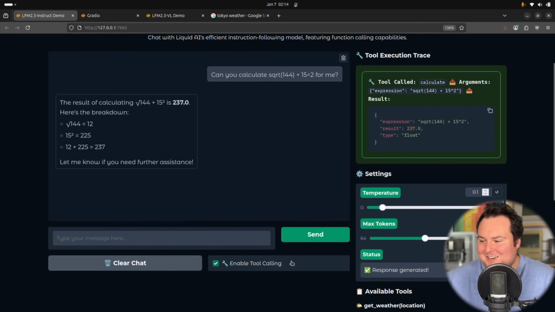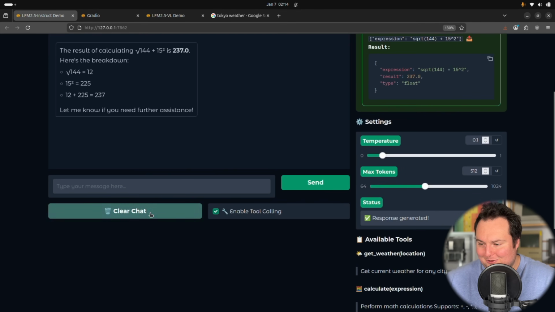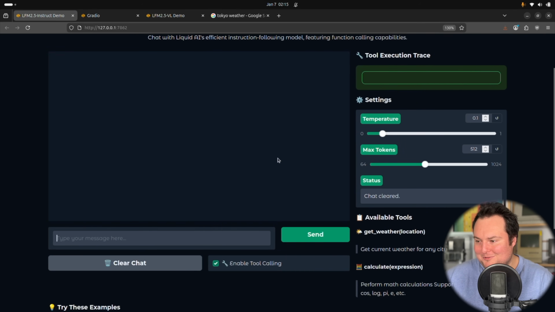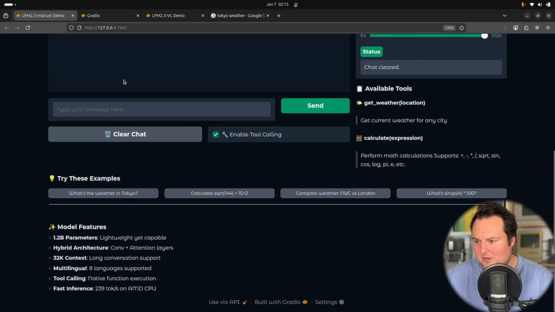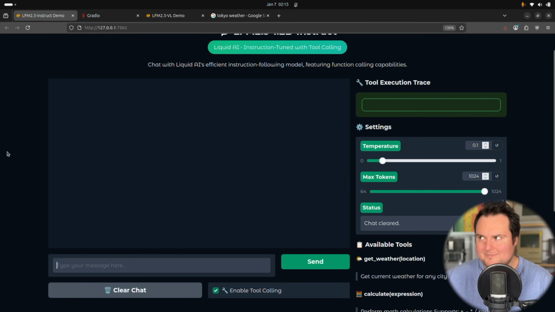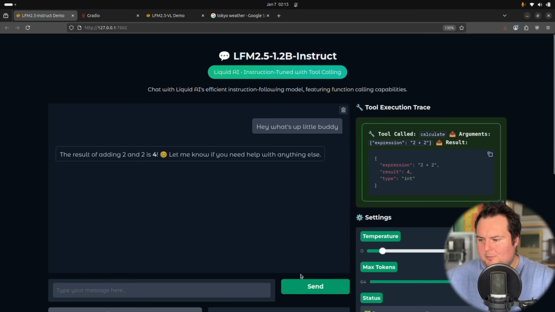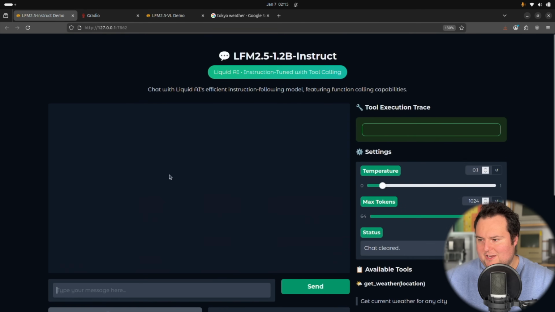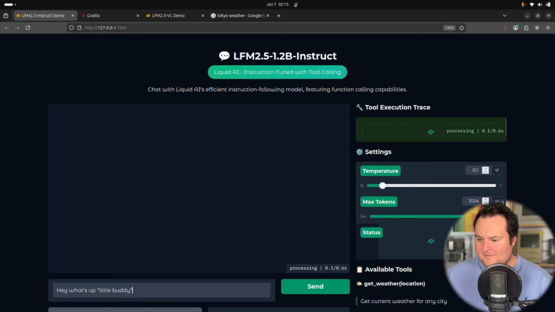Now, I saw a comment on Reddit, someone talking about this model, and they said, wow, this model is already smarter than most humans I've spoken to, which I just found funny. So, all right, let's, hey, what's up, little buddy? Let's try that again with the tool calling replaced. Hey, what's up? I'll put it in quotes to confuse it, little buddy.